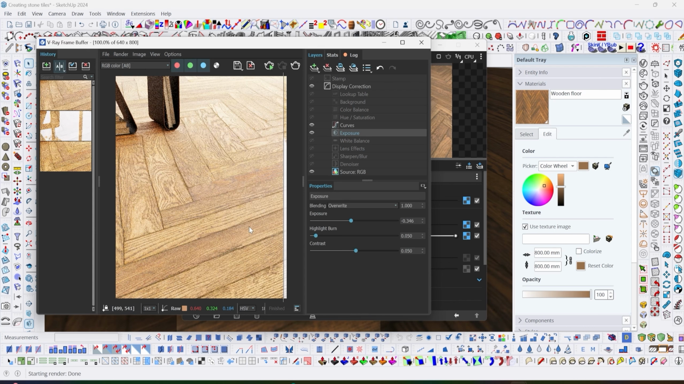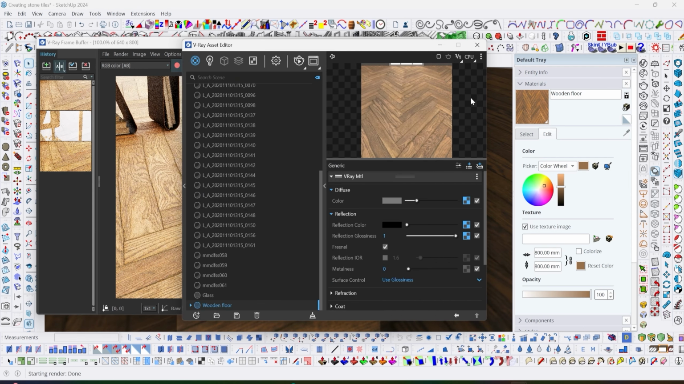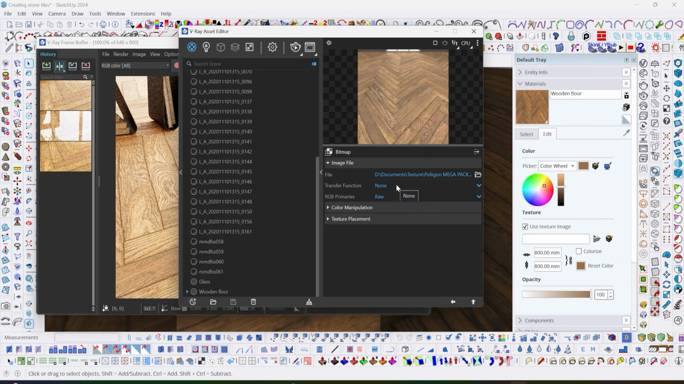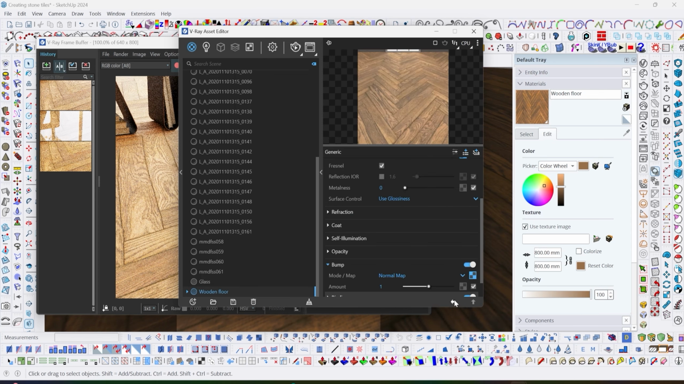So we're progressing, our floor is coming to life. Now we have two more maps to apply. The first one is our normal map, and then the second is the displacement map. So let's go to our bump map, change this to normal map, go to bitmap. Normal map. The transfer function for the normal map is also none. So we'll go back and then let's render again and see.